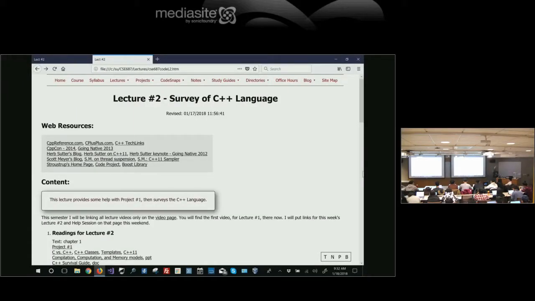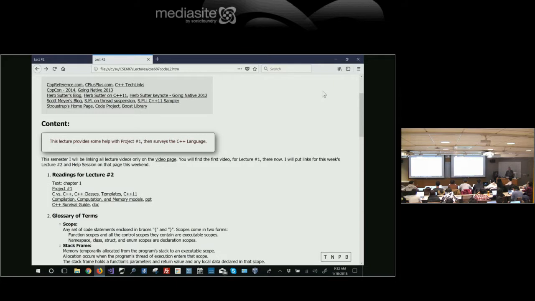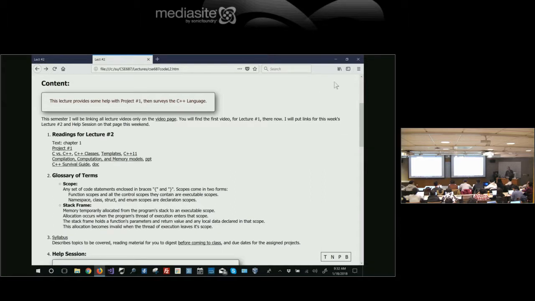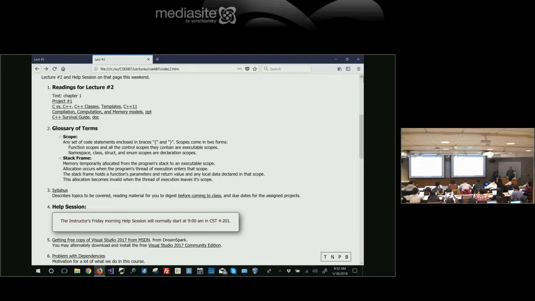Mostly this morning is just trying to take this 30,000 foot view of the C++ language. There's a couple of terms you need to understand. One is scope. Scope is everything that's included between a pair of curly braces, open brace and closed brace.